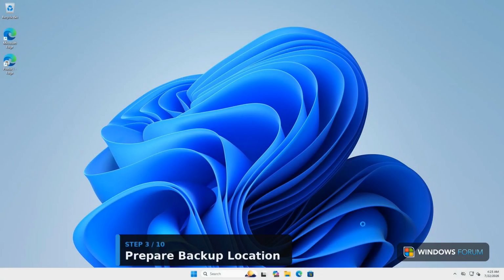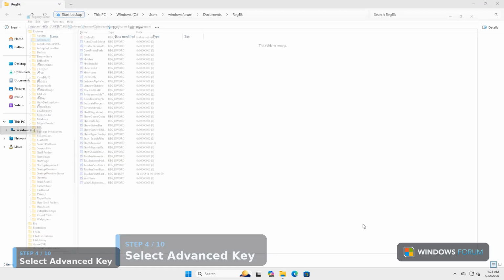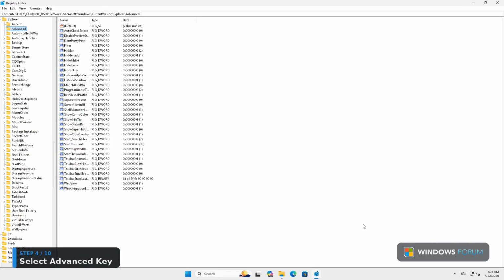A protected backup location keeps potentially sensitive registry data away from casual access. File Explorer is showing C, Users, Windows Forum, Documents, RegBK, where the dated backup will be stored. You can also place a text note here, recording the key path, original data, new data, date, and required restart. If this folder is unavailable, create or choose another protected local or encrypted location before continuing. Selecting the smallest correct key limits the backup to the settings you actually plan to change.